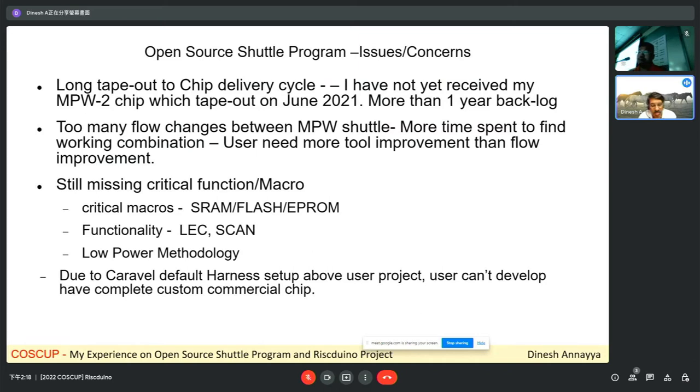One more thing I see, for directly using my chip in an actual commercial product, is the Caravel default harness setup. Currently the Caravel team already has their own RISC-V core, and I also have one more RISC-V core, so it is a duplicate RISC-V core. That hinders creating the proof of concept I want, because I need to keep two flash, which deviates from a standard board configuration. I think that is a critical issue I see from this shuttle.